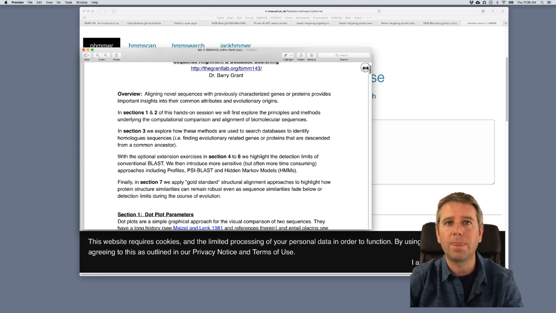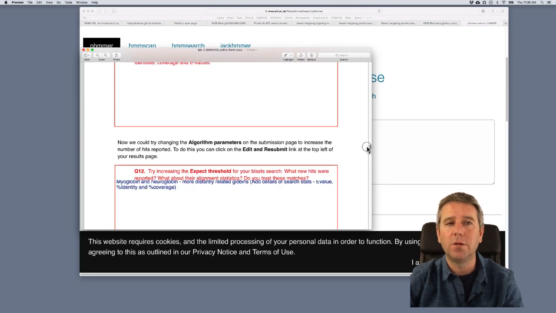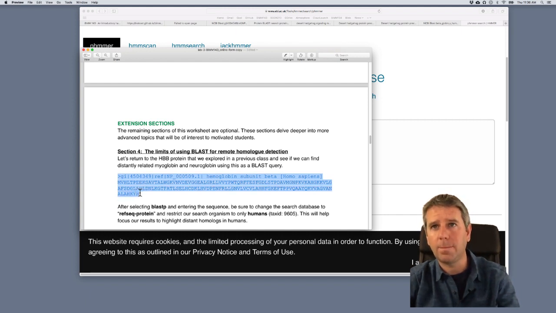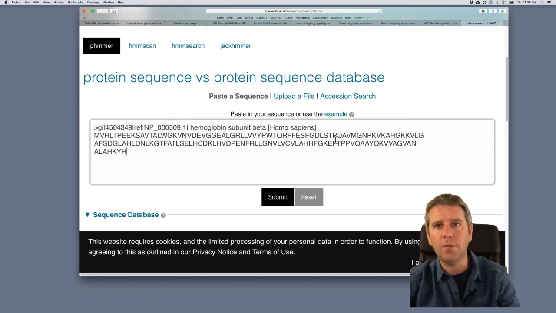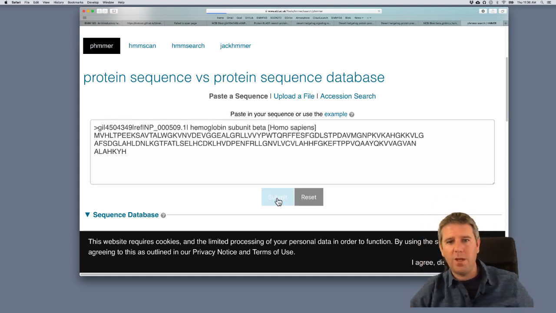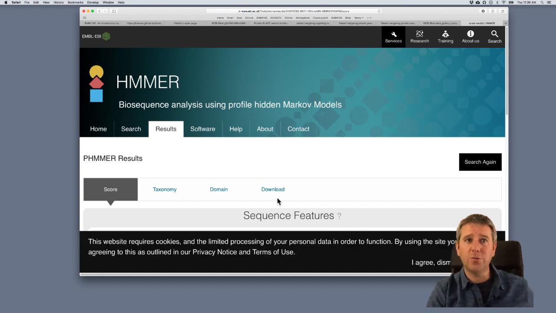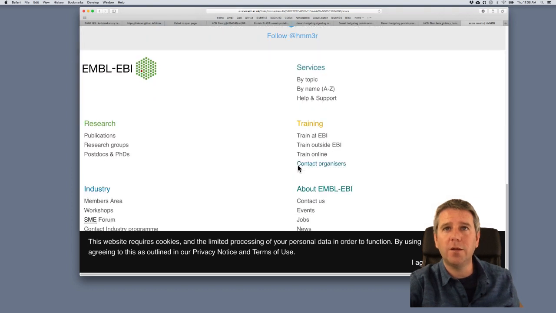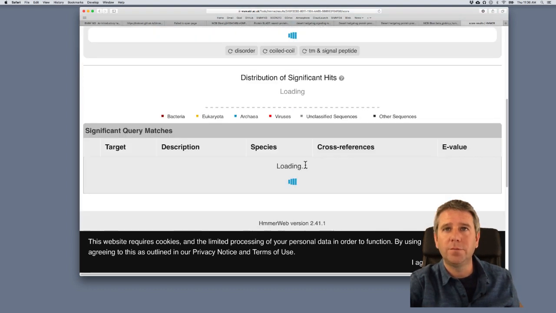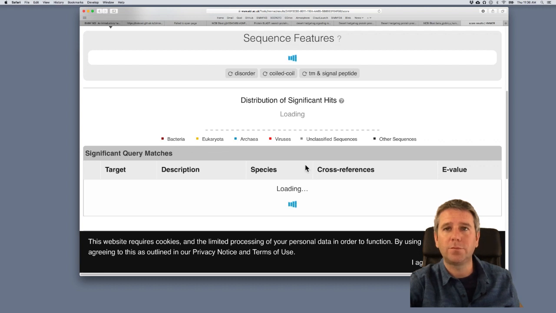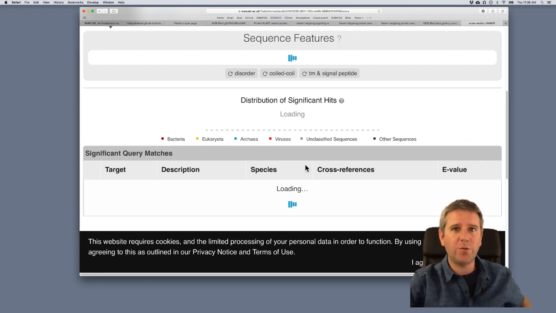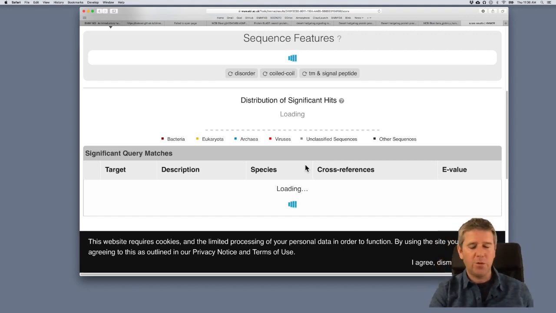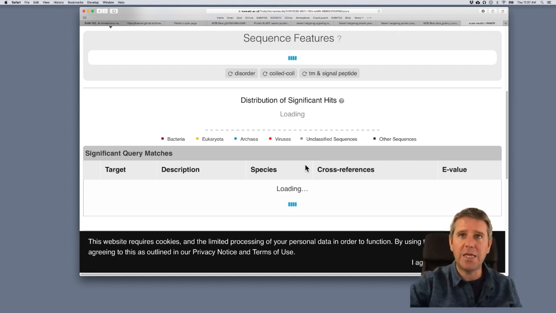So here it is, here's our beta globin sequence. I'm going to click submit, and if the gods of the intertubes are happy with this, we'll hopefully get some results back in a reasonable amount of time. It's thinking about it. This web server can be slow. It's a lot more time consuming to use this server than others. This is at the EBI here.